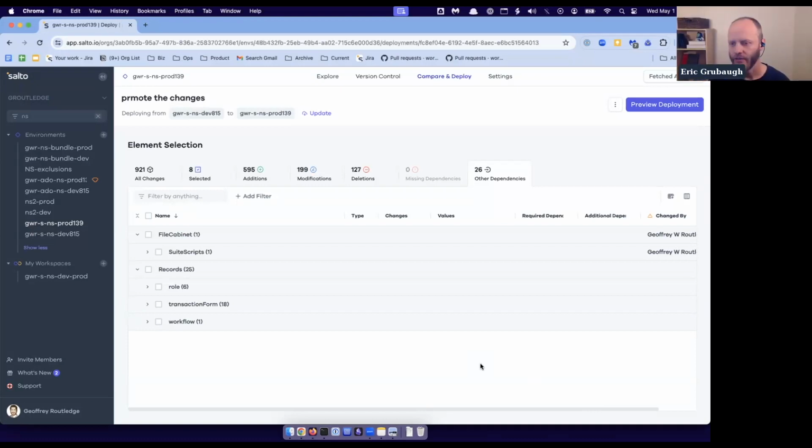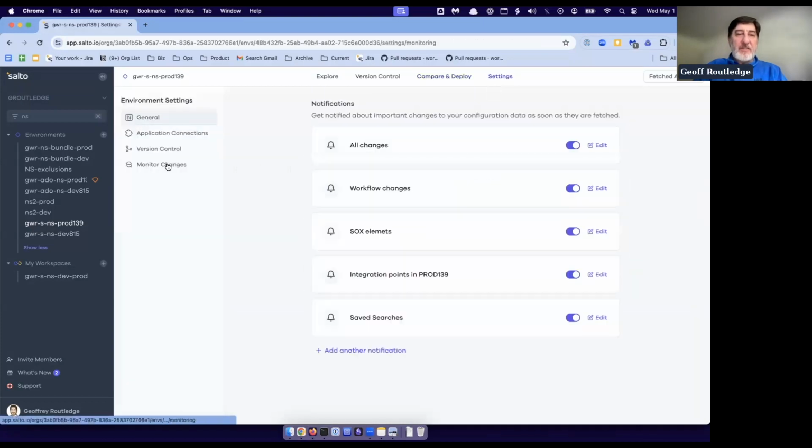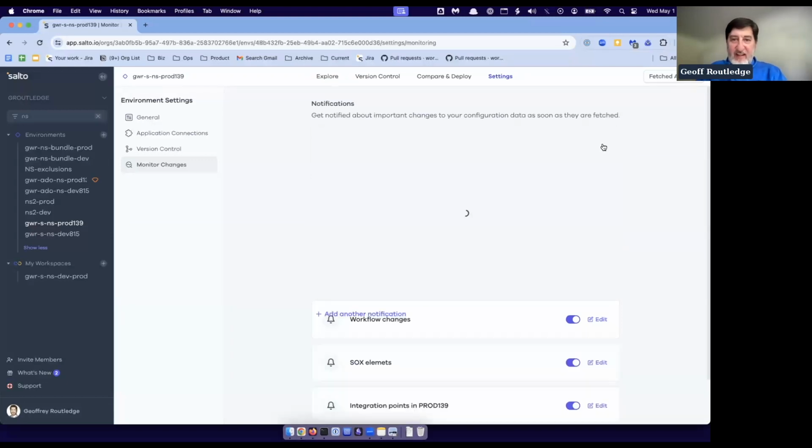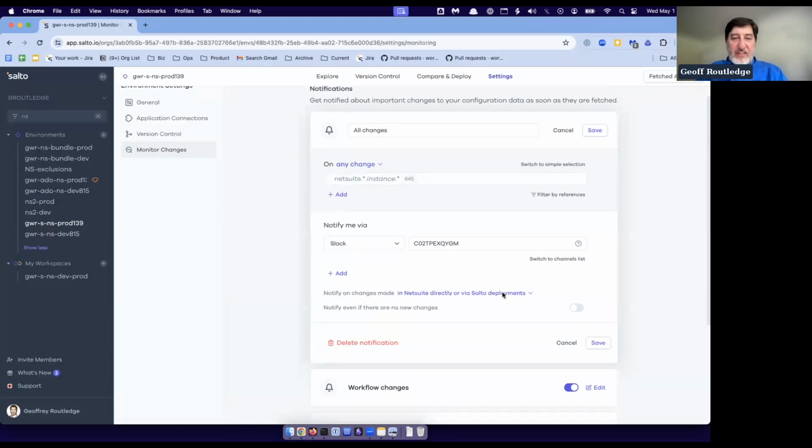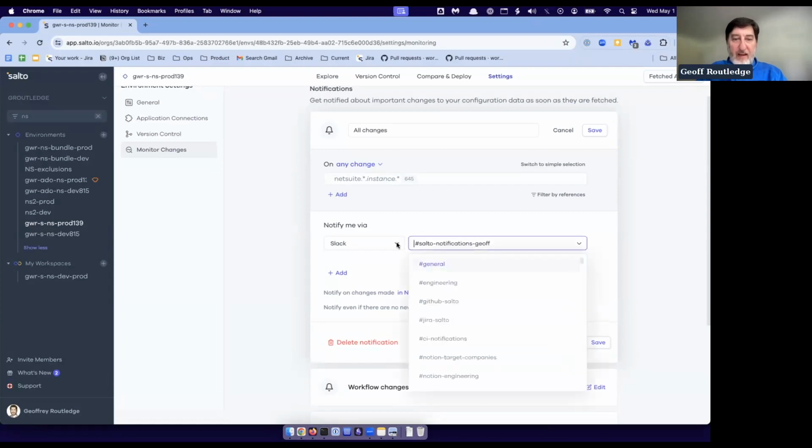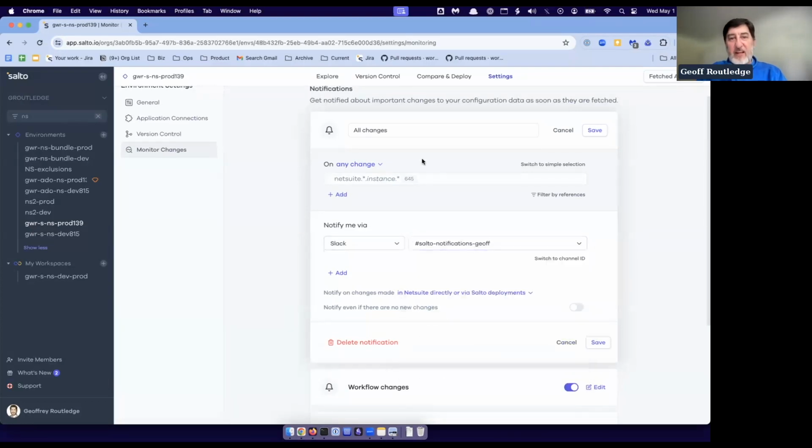Curious, as an admin, does Salto have reminders like NetSuite does? Interesting. Well, not exactly reminders. We have something called Monitor, which allows us to set up flags. It says when something changes, we'll send you an email. For example, I've got a Slack message for all changes. And all changes means anything at all that changes in NetSuite, put a notification in my Slack channel.